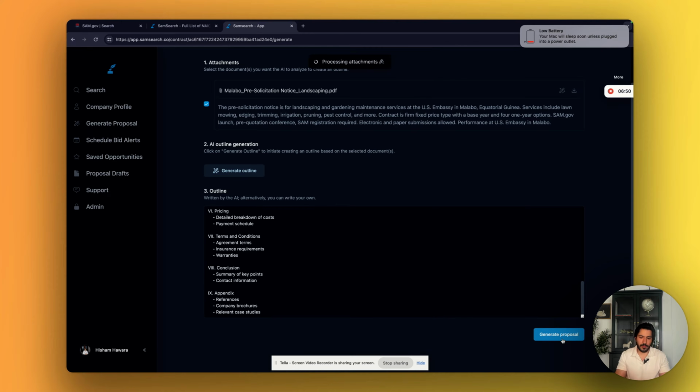Now we can click on generate proposal, and we'll be able to process all of the attachments, your company profile, and generate a proposal. All you have to do is edit it. So now the long hassle of doing government contracting became way, way easier with this.